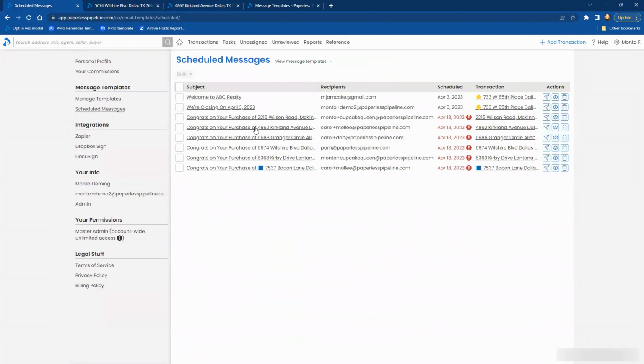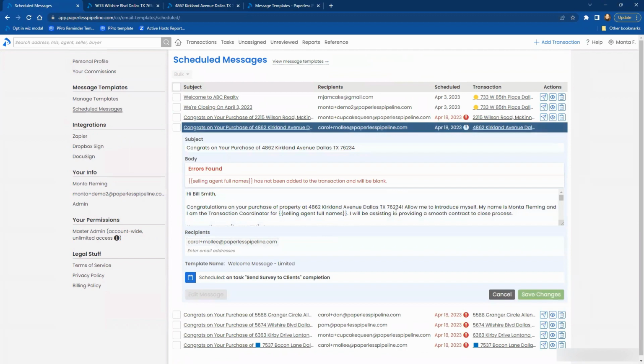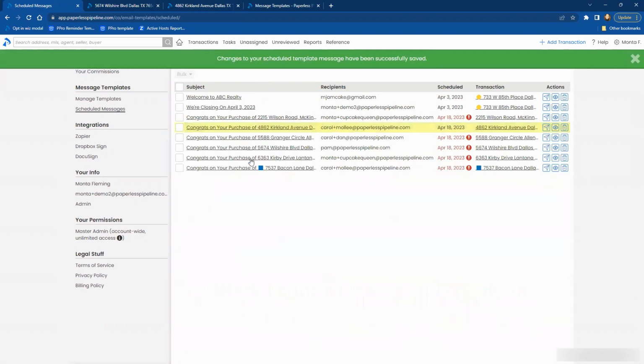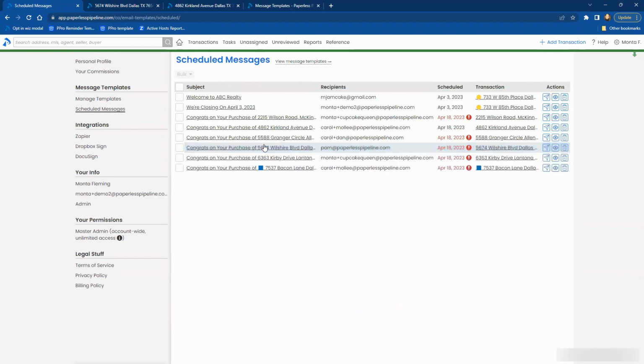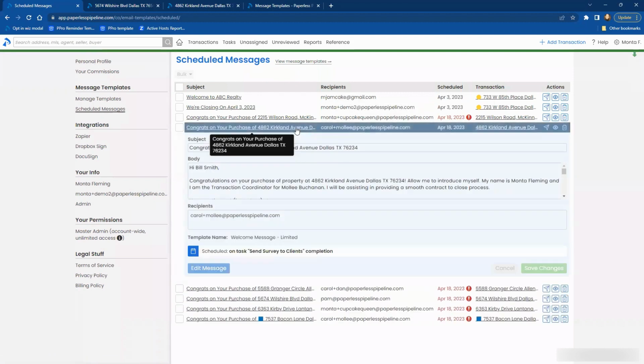So it was Kirkland, edit that message, save changes. Okay, and so now it's good, right? Just FYI, again, go to the transaction, make that correction or whatever is missing, and typically you can just edit it, save, and it will refresh and be all good. Cool deal. And then once you're fine with it, you can go ahead and send it.